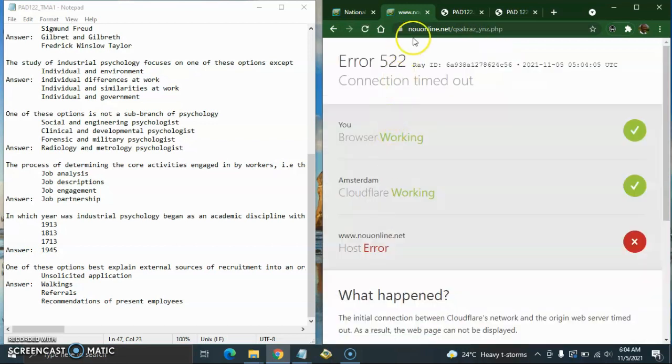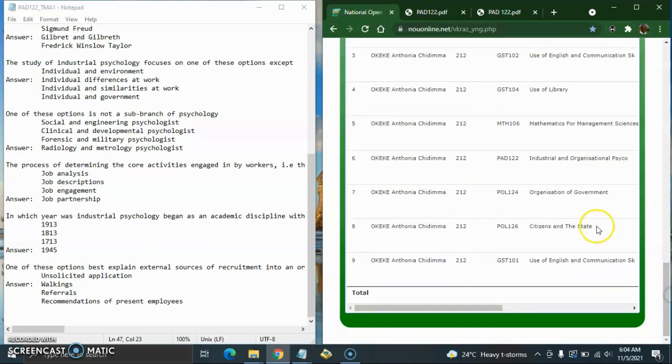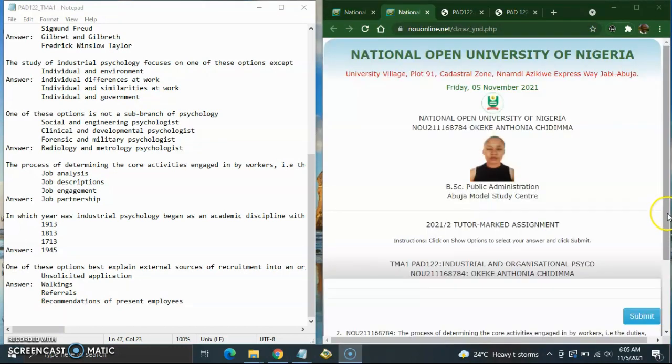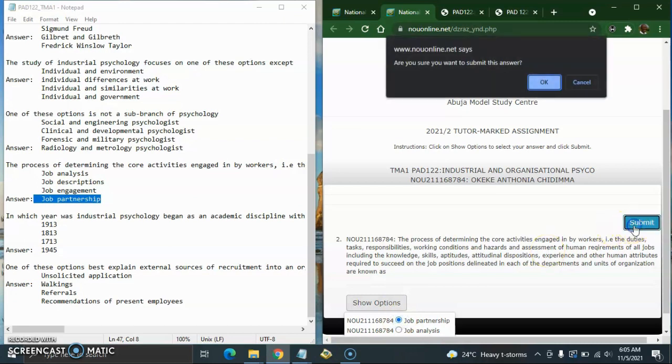Oh yes, that's how it works in National University. Face this. So we'll go back part 1 to 2. Let me pause this video because it's getting too long. So we're back. Our answer remains job partnership. Job partnership. Submit.